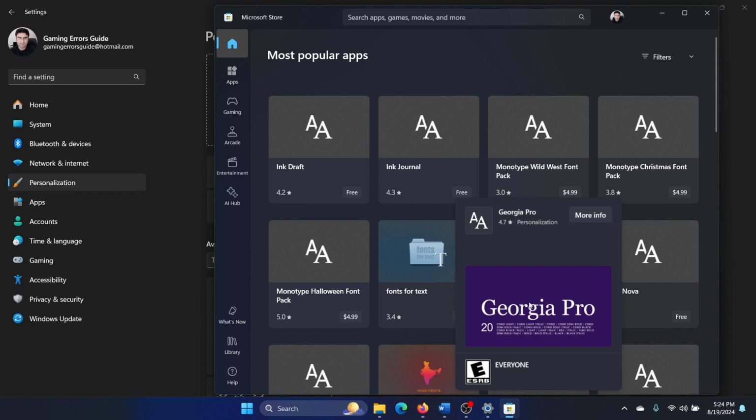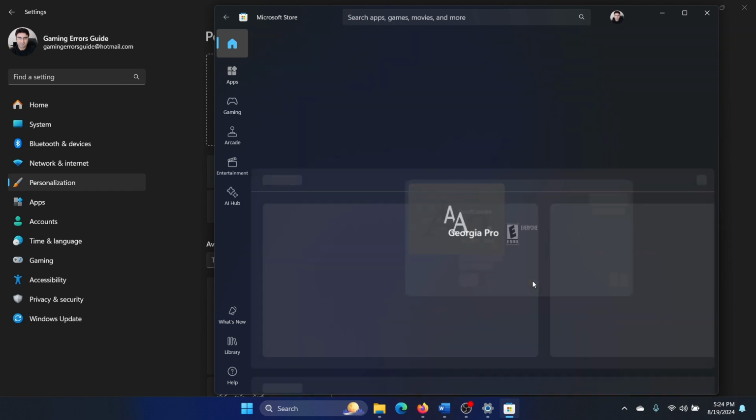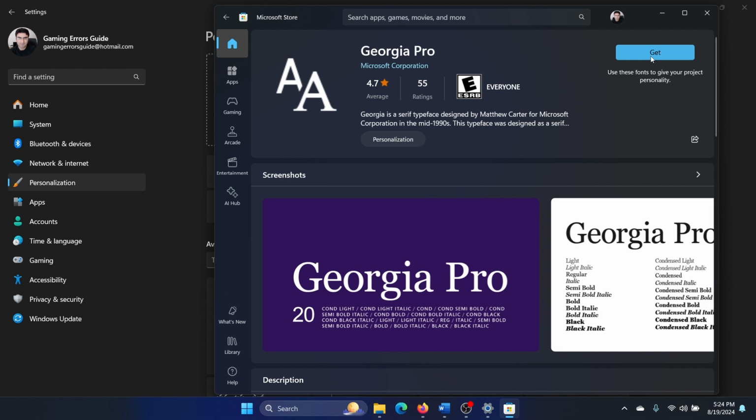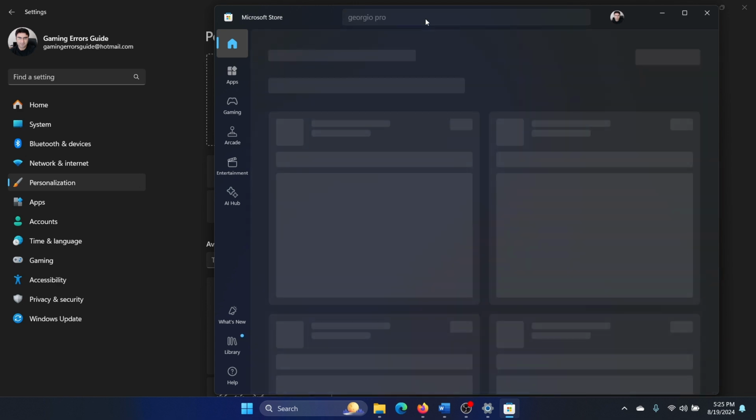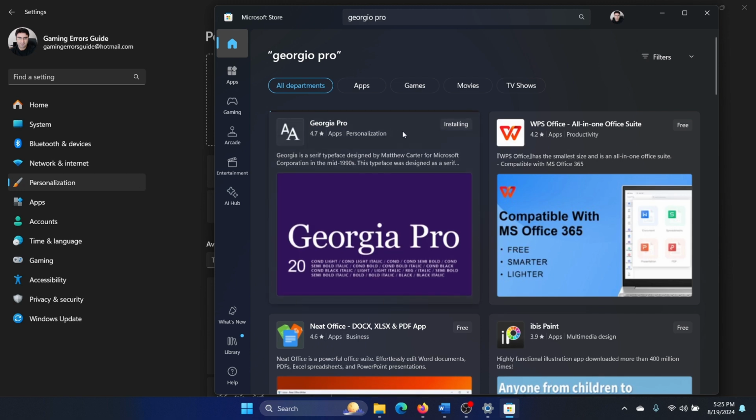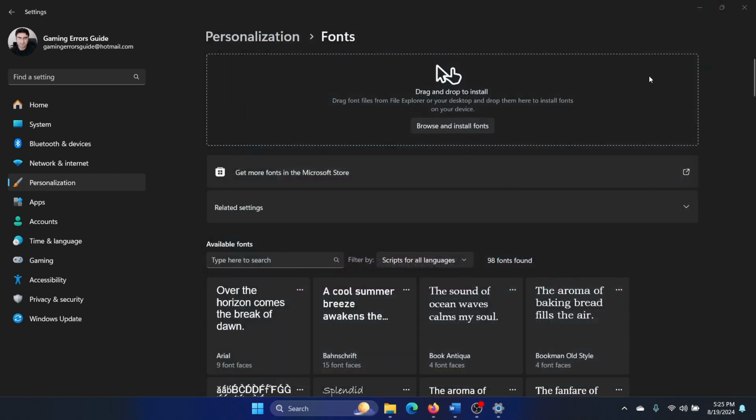Let's say I want to install this Georgia Pro font. Then all I need to do is click on it and click on get. And even otherwise, if you search for these fonts in the search bar, you can still access them. It will show it here anyway. That is all you need to do. I mean, this is the easiest method to install fonts.